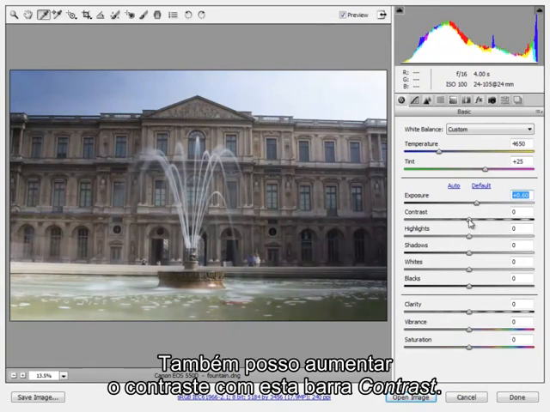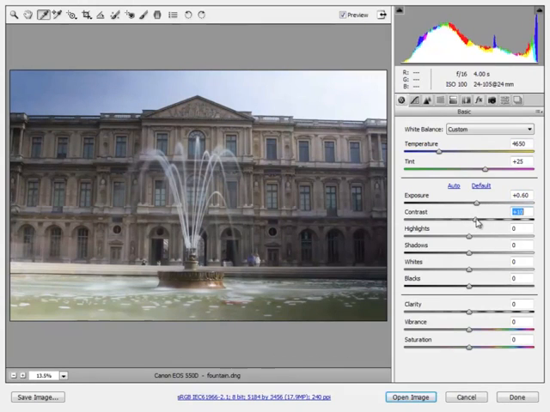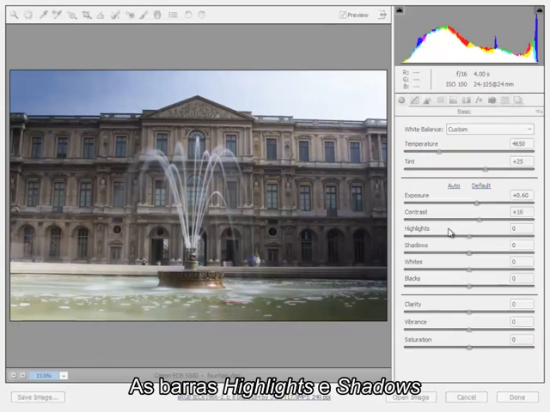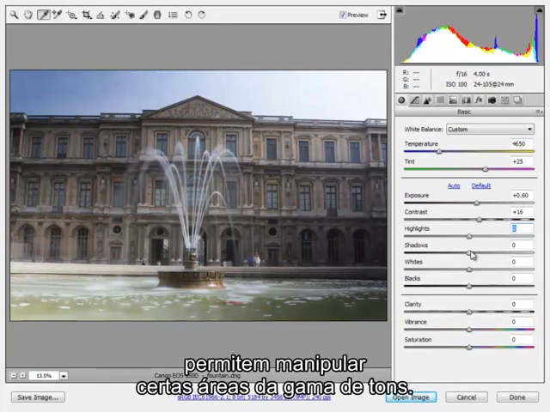I can also perhaps boost contrast with the contrast slider here. I think we'll bring that up slightly as well, just to make the image a little bit more punchy. I think +16 is working well. Now, the highlights and shadow sliders here allow us to manipulate certain areas of the tonal range.